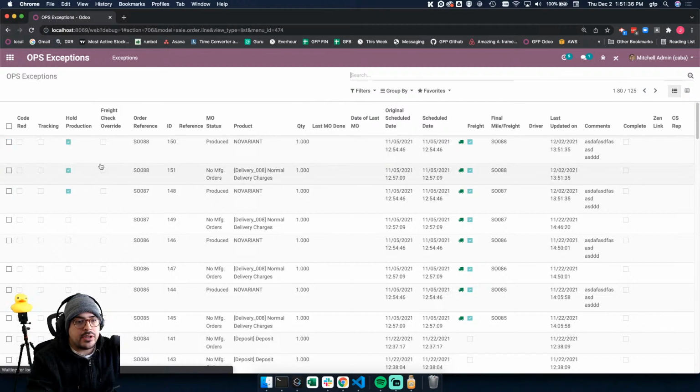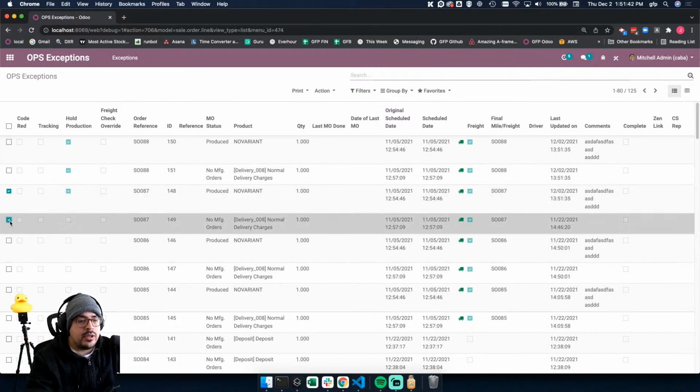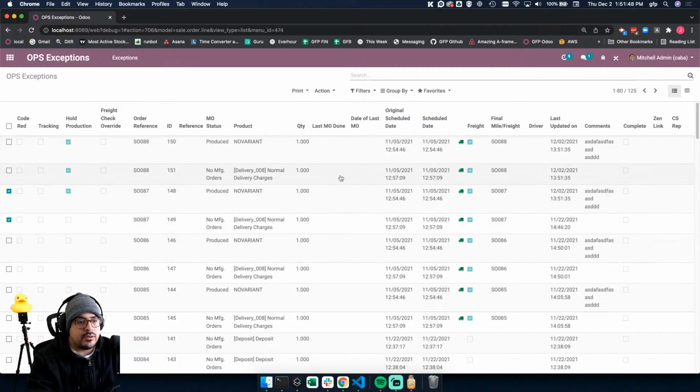So toggle hold production, voila. Now notice how it did the hold production here. And then if I do this one, this one should go to hold false and this one should go to hold true. Action toggle hold production.